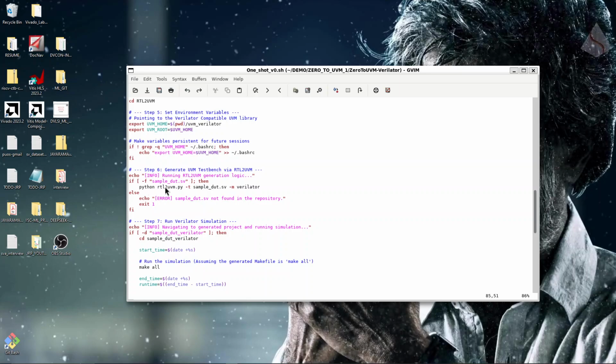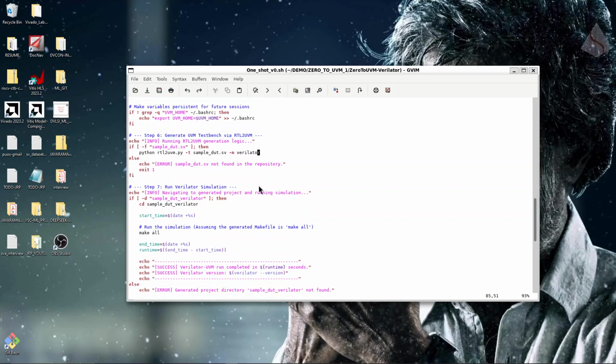So we will pass rtl_to_uvm, minus t is the test name. So we will pass sample_dut.sv, which is the same file which we saw in the slide a few minutes back. And here in mode, I'm just giving Verilator. Additionally, we can give minus lm for driver and monitor logic generation and minus c for coverage switches.